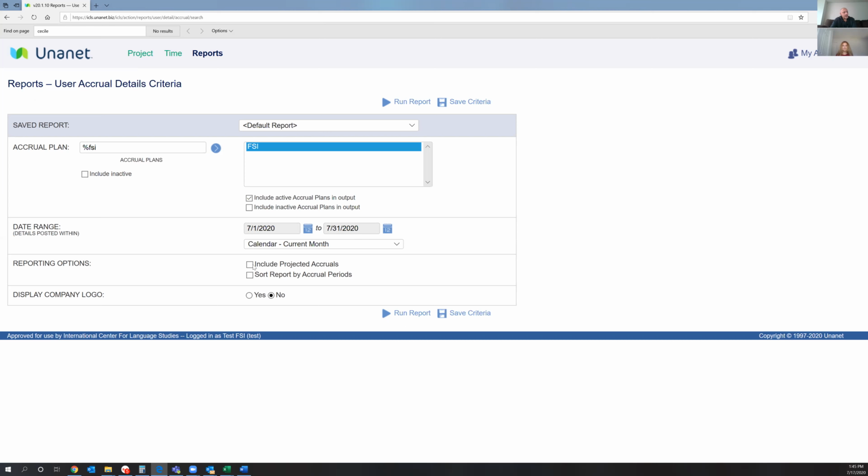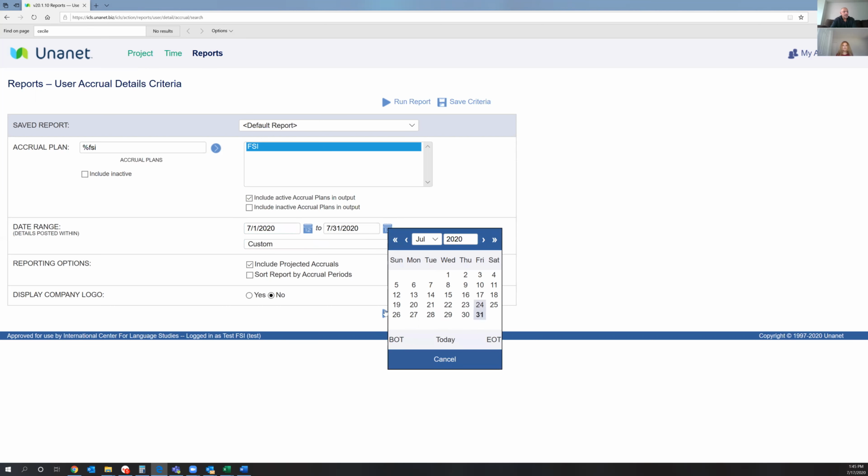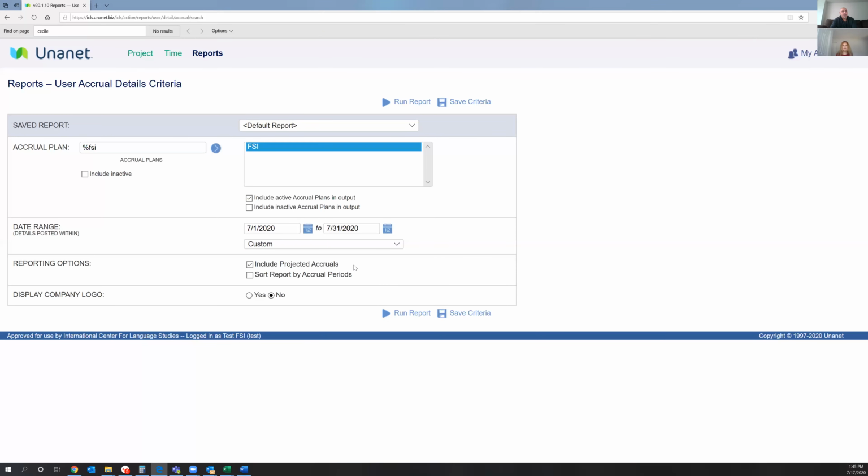And I will include here, include projected accruals, because the reason that I check that is a lot of employees would ask me, how would I know how many hours I have accumulated by such date, a date in the future? So if you change here the date range that you want, and you click include projected accruals, it will give you how many hours you will have accrued by a certain date. Then you have here at the bottom, run report or save criteria.